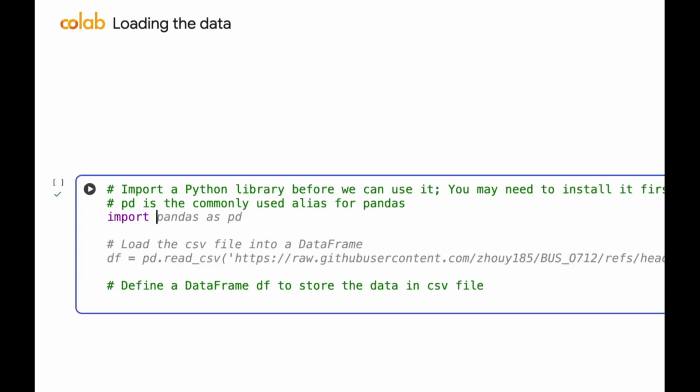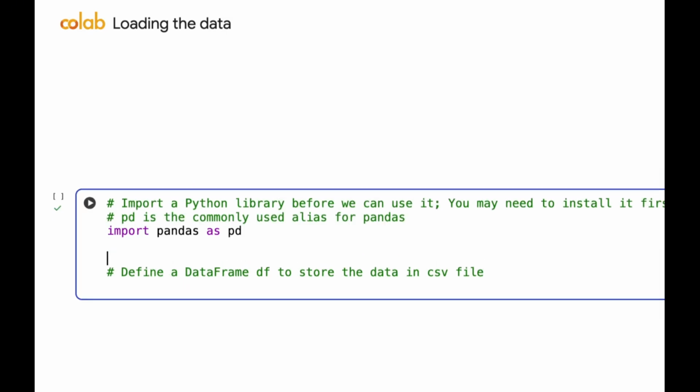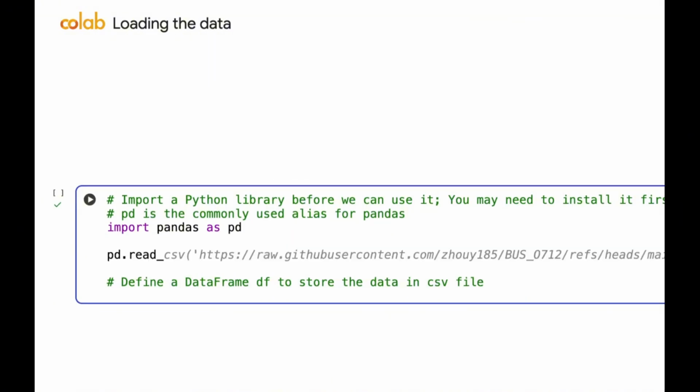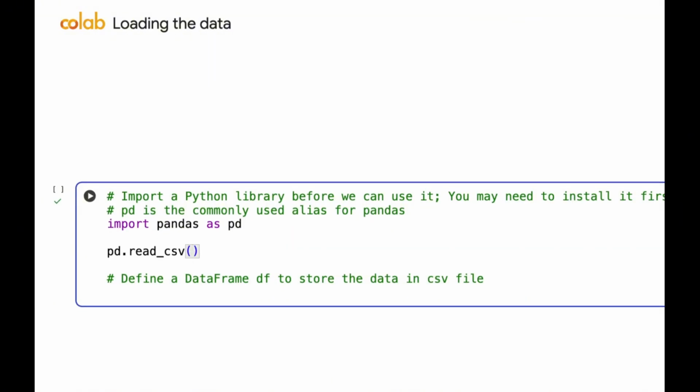So because we're going to use the pandas library, we have to do this, importing the pandas library, and usually we call it pd as an alias. Once we have imported, then we can load the CSV file. And the way we can load the CSV file is that we're going to do pd.read_csv.